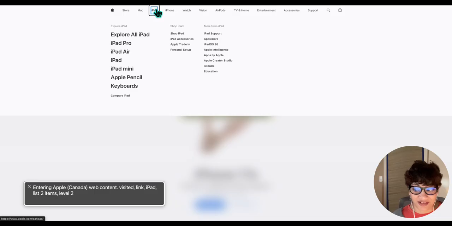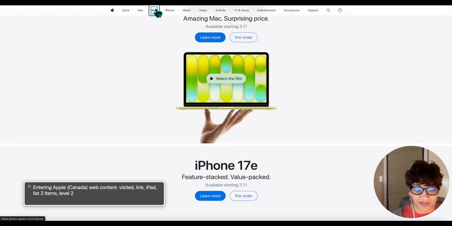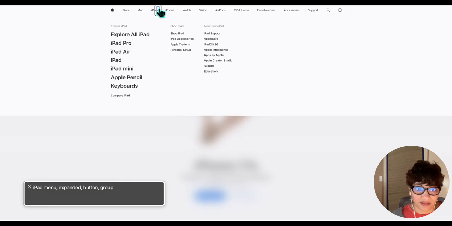Again, I'm going to try just pressing down arrow. It's closed the menu. The menu is collapsed now. I don't know about it. There is a change of context and nobody's told me about it. So we don't know that the menu is collapsed. If I can't see the screen, I'm assuming the menu is still open. "iPad menu, expanded, button, group." So it's gone to, oh, this is very confusing. I'm sorry, this is really confusing for somebody using a screen reader.